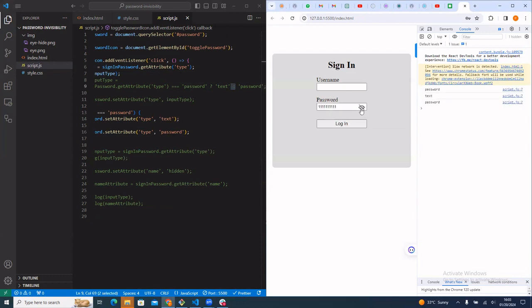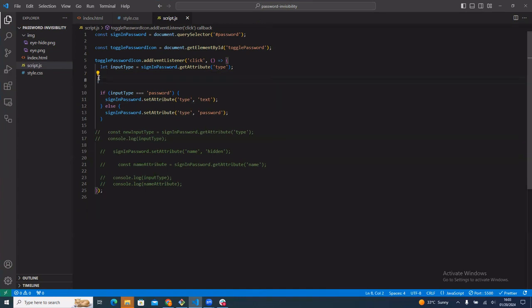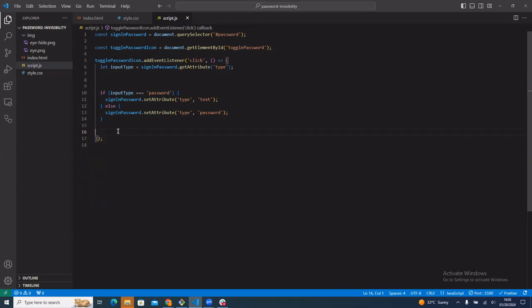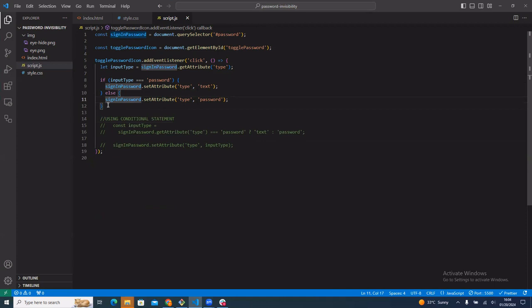See, we have the same result. In case you're having issues understanding these conditionals, let me remove this. You can go ahead and use your if-else statement, but I advise you learn these conditionals. So these are two ways of doing this. This is using conditional statements, and the second one is using our if-else conditionals.